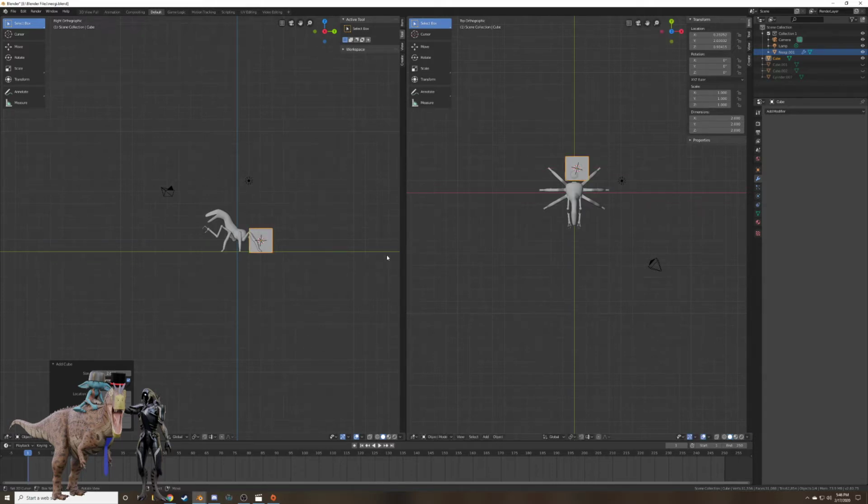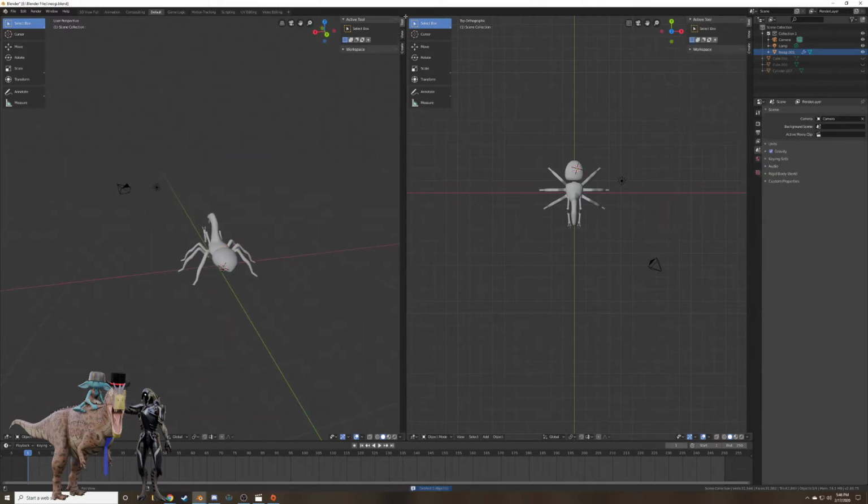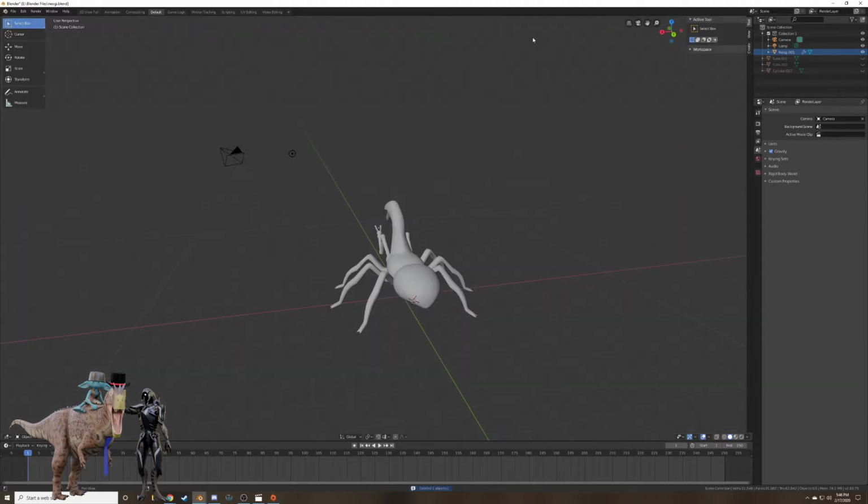So that would be a lot harder, trying to deal with orthographic mode with a VR set. It would probably make me nauseated. I couldn't do it, probably.